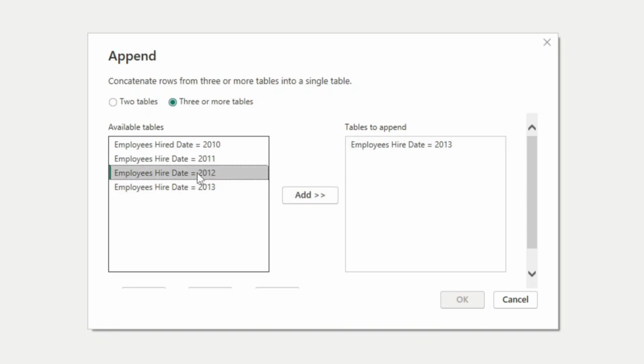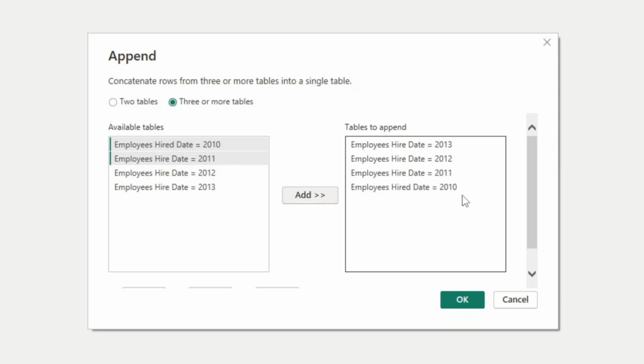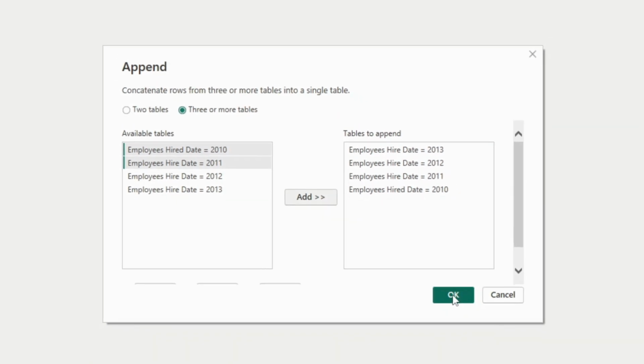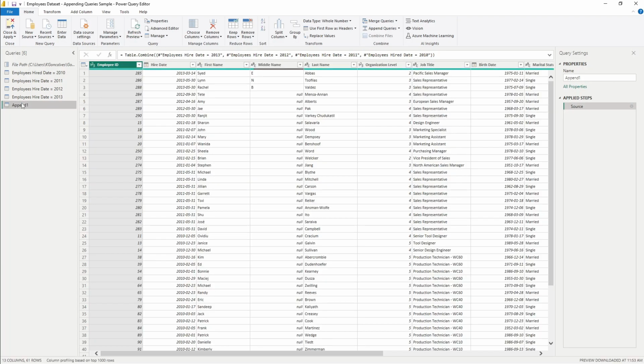So I'm going to click on the 2012 and add that. And I'm going to choose the 2011 and the 2010. So I've selected both of them by holding the Control key on my keyboard, and I can add both of them. So now you can see the tables that are going to be appended together is the 2010, 2011, 2012, and 2013. So once I click OK, we're going to get a new query here because we selected append as a new query, and it's just going to be called append 1.